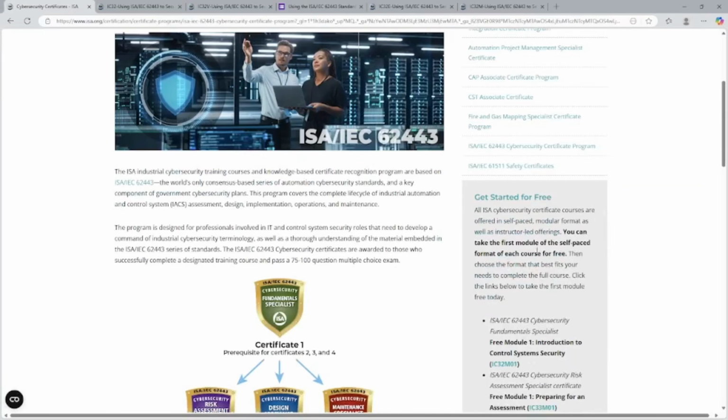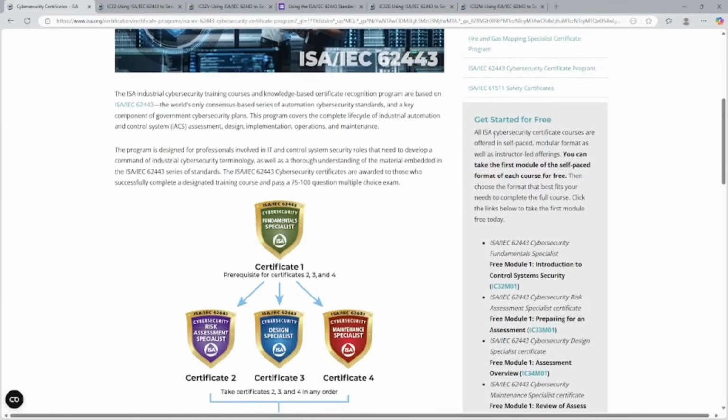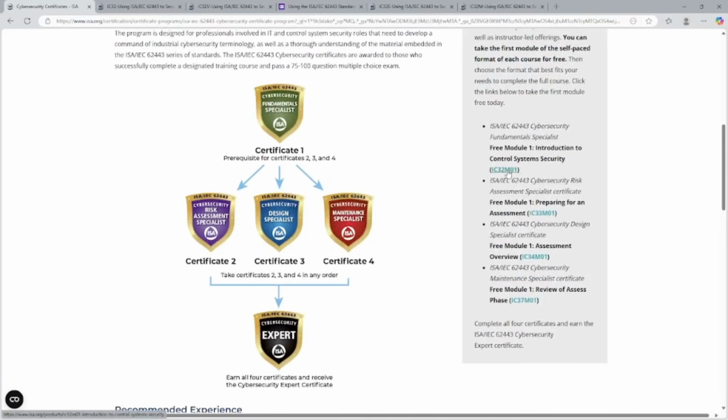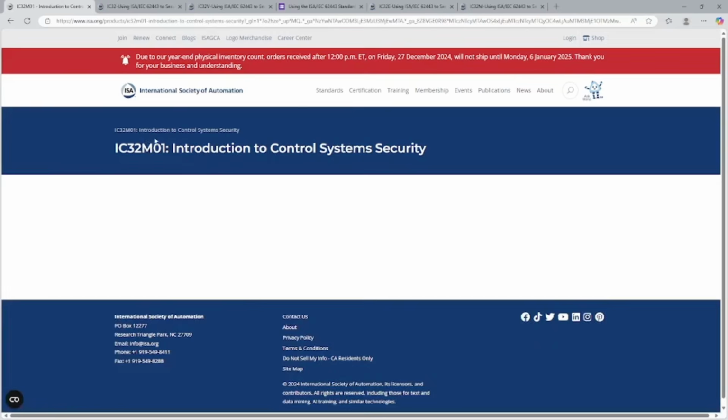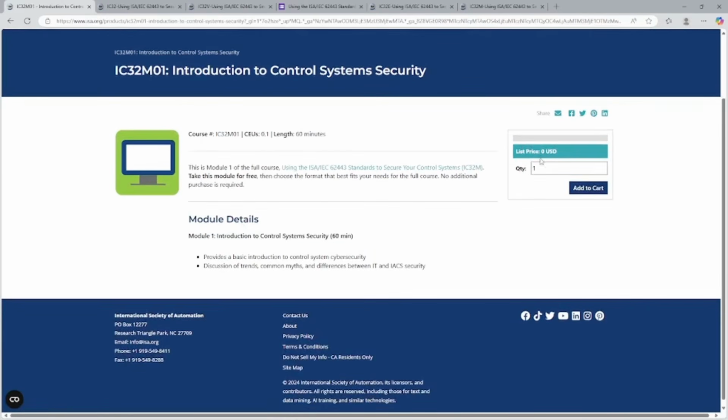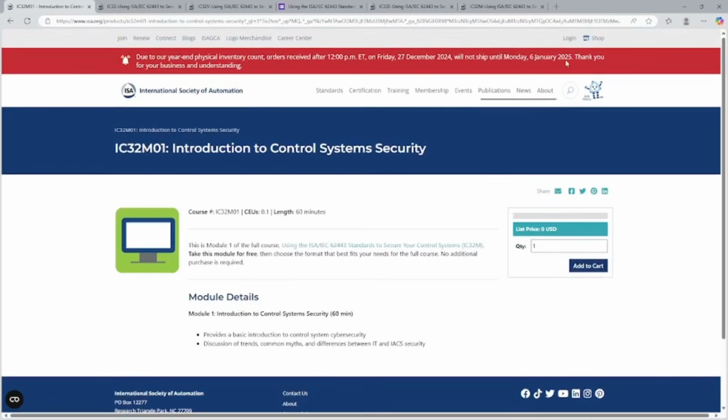And one more interesting thing I forgot to tell you: get started for free. For the self-paced modular format, the very first module you can get for free, just to have a glimpse of how ISA has created those recorded sessions for each of the programs. You can just click here, and if you have the membership, that is great. You can just choose the 0 USD add to cart, log in, or you can take the membership. And there are also a good number of benefits when it comes to membership, that I will talk about a little later.